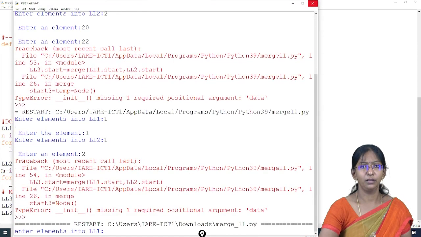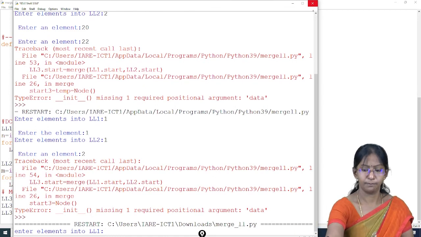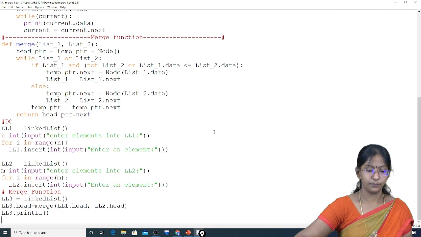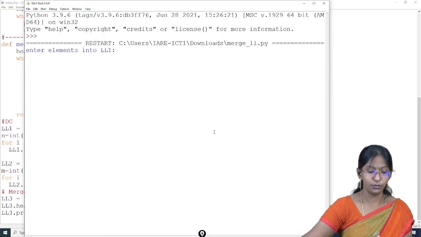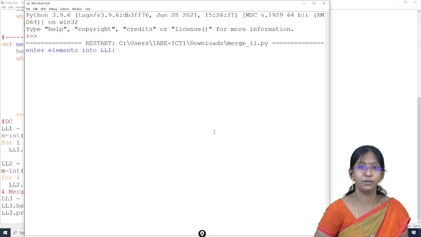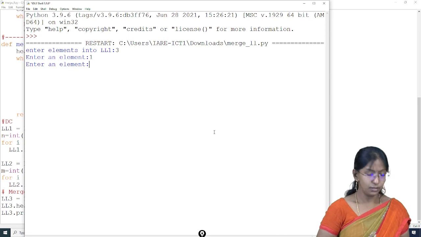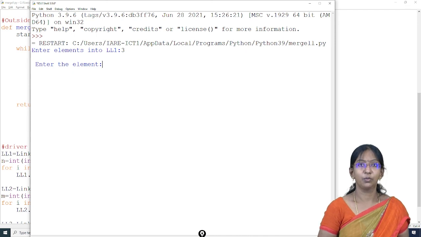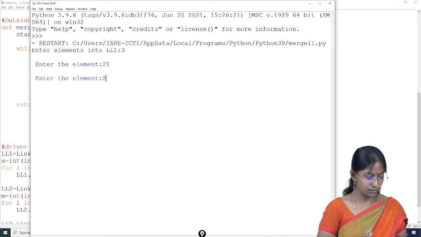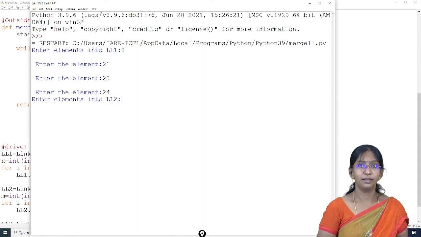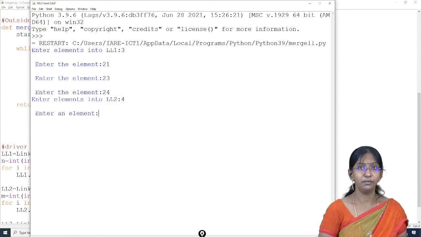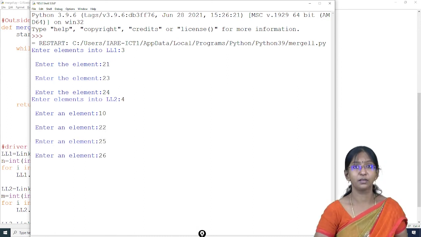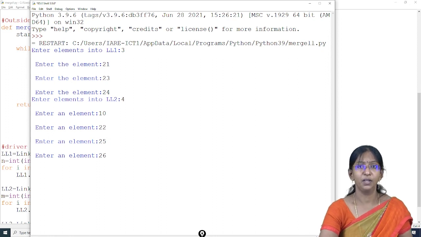Let me run this one. Once you run this, it is asking for the number of elements in the first list, say 3 elements. So let the elements be 21, 23 and 24. And let the second list have 4 elements, say 20, 22, 25 and 26. And this is how we are going to merge them, right?